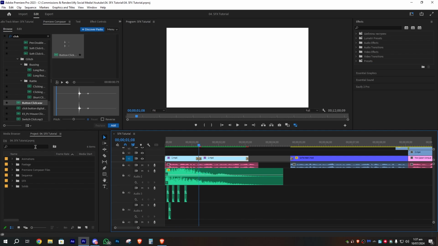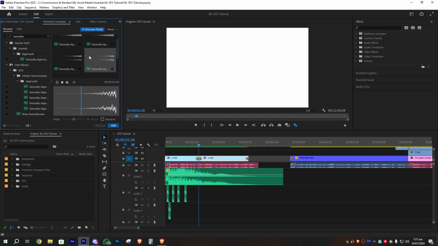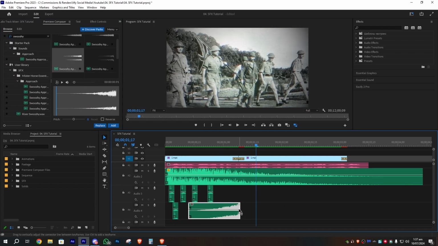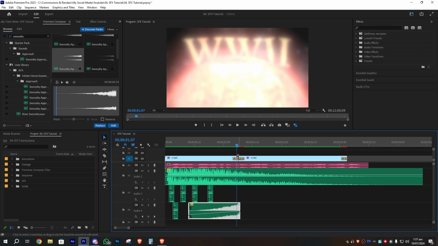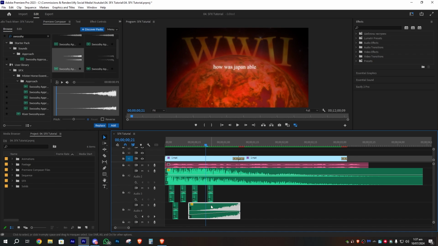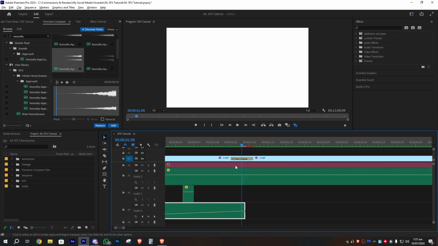So here I'm going to add a small riser, and I know the perfect one for this. This one. How was Japan able to conquer South? See, here it leads up to a transition, and to lead up to that I added a small quick riser. And now for the transition, it is basically a flash effect.